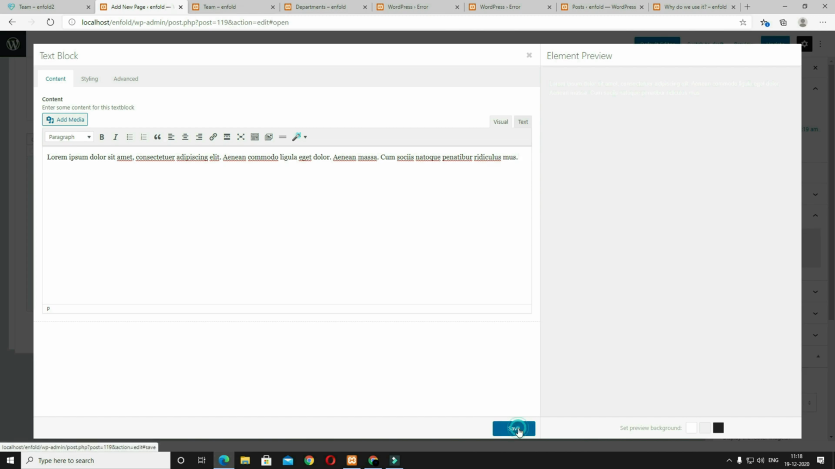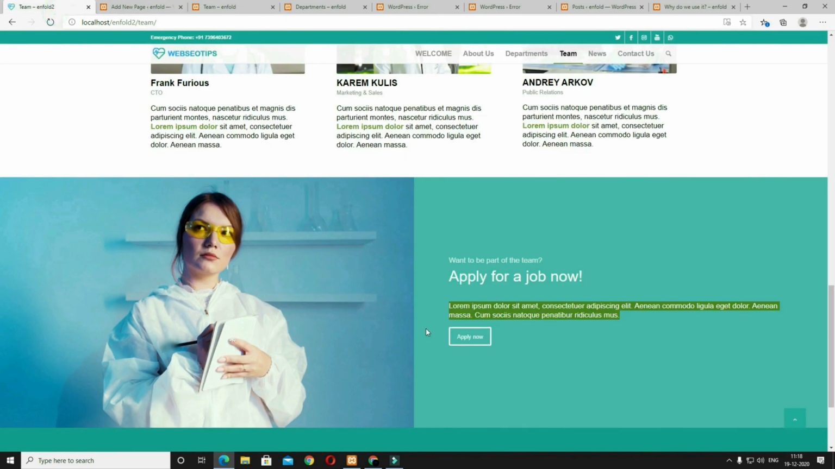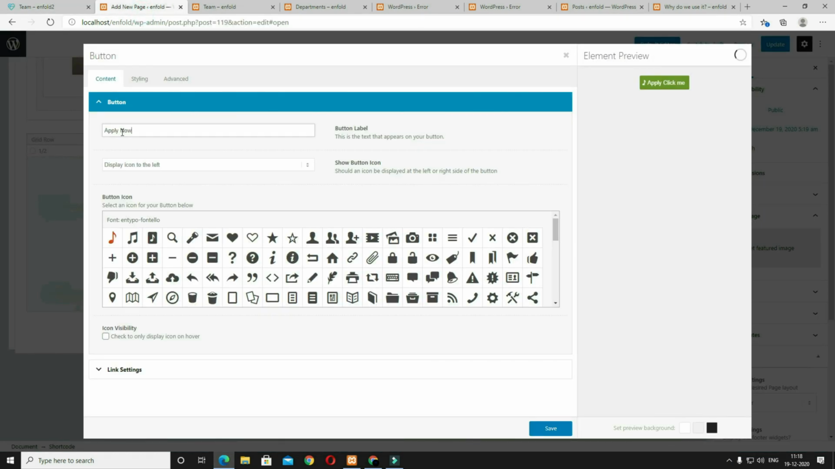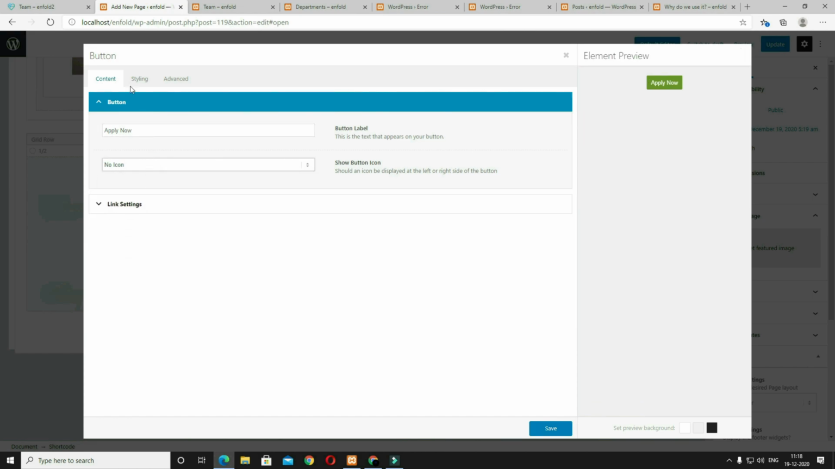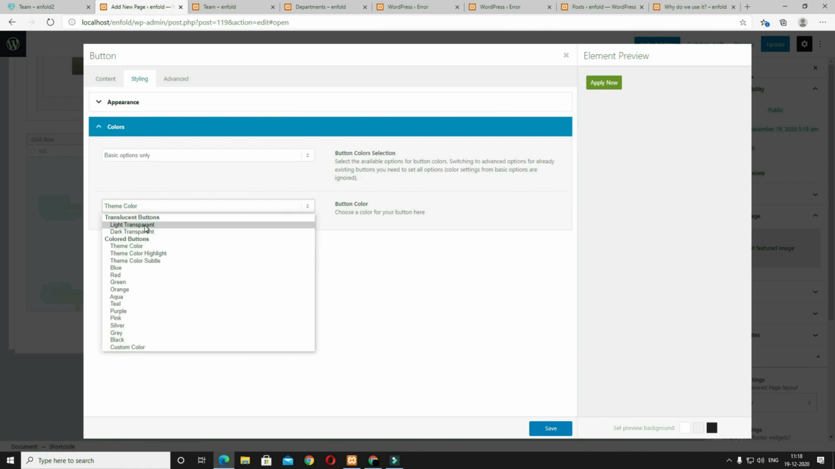Click in the save option. After that, click in the button option. So I need this apply now text in the button, so I wrote it here. I do not need any icon, so click in no icon, come back to the style, the alignment, make it align left, and the color make it light transparent.